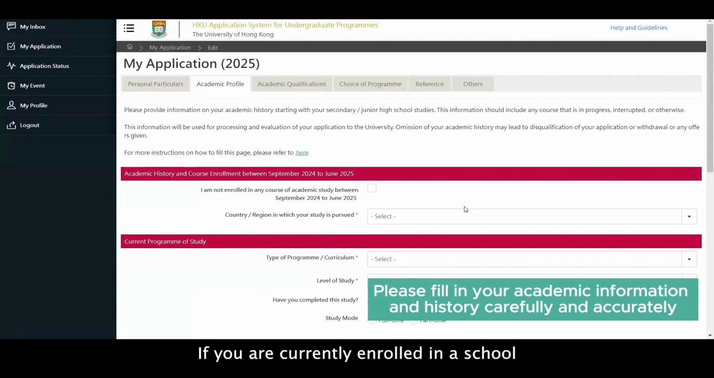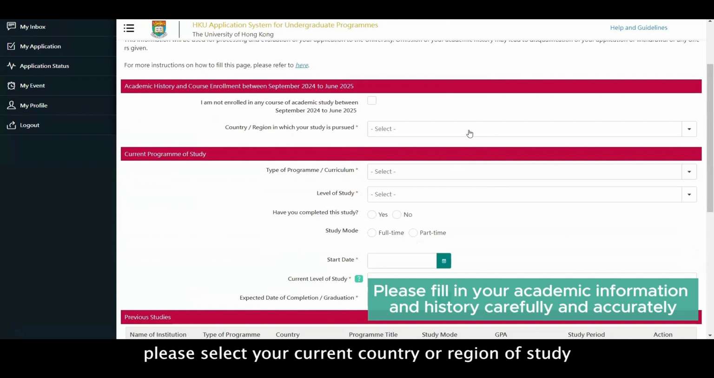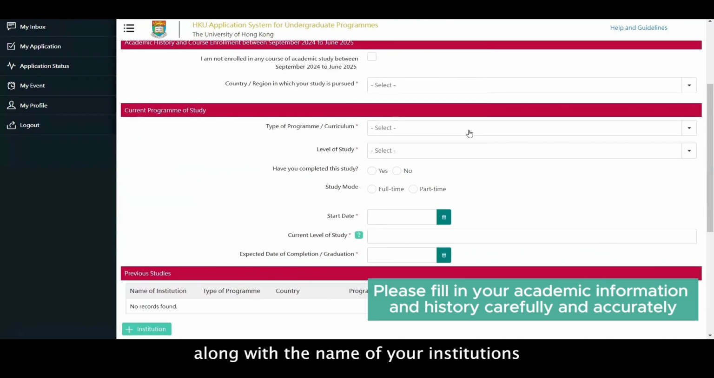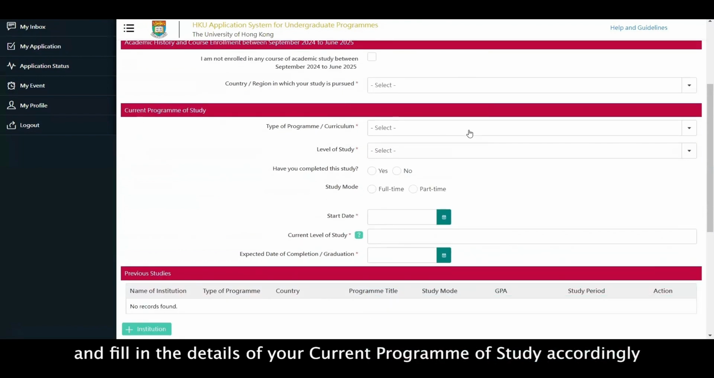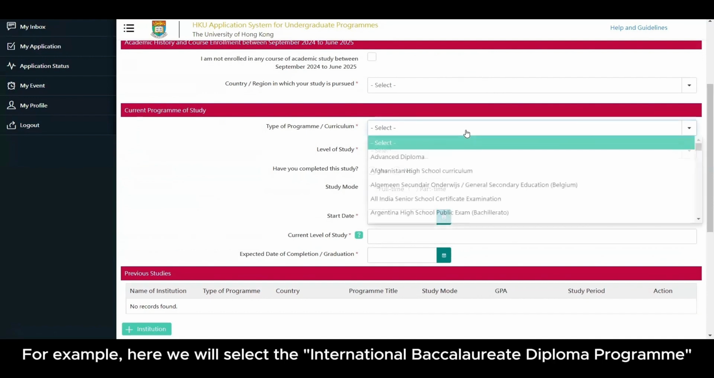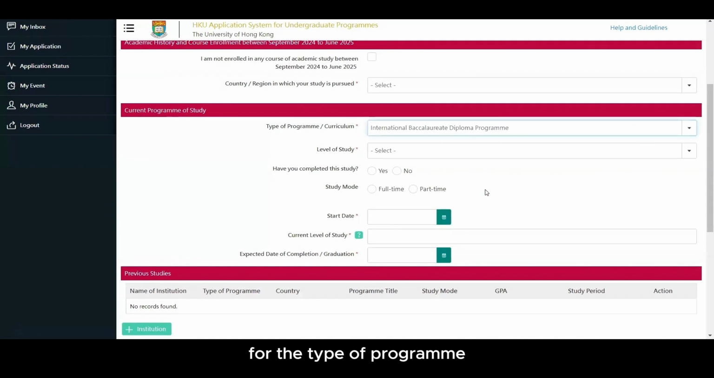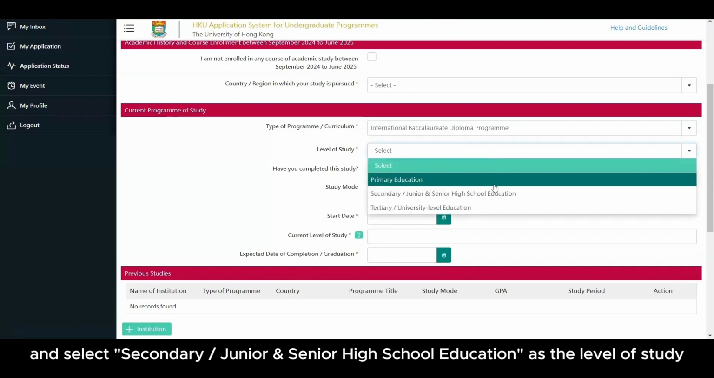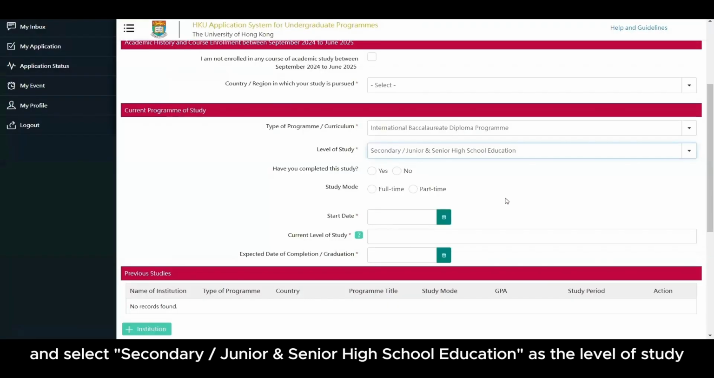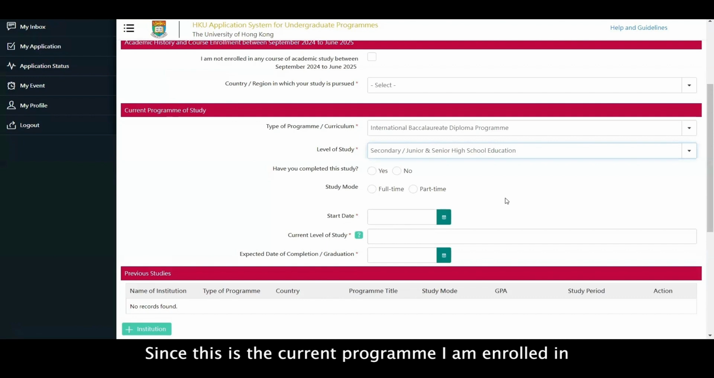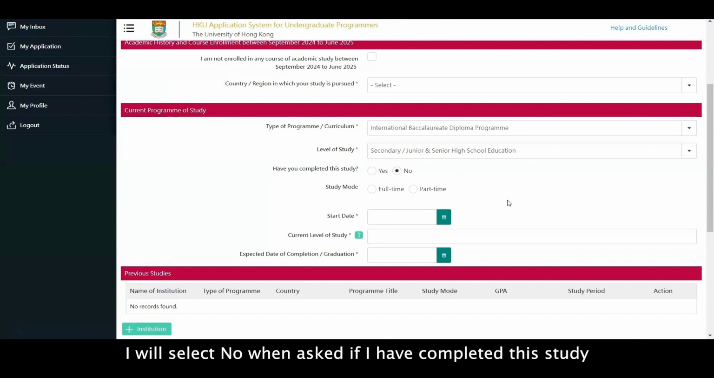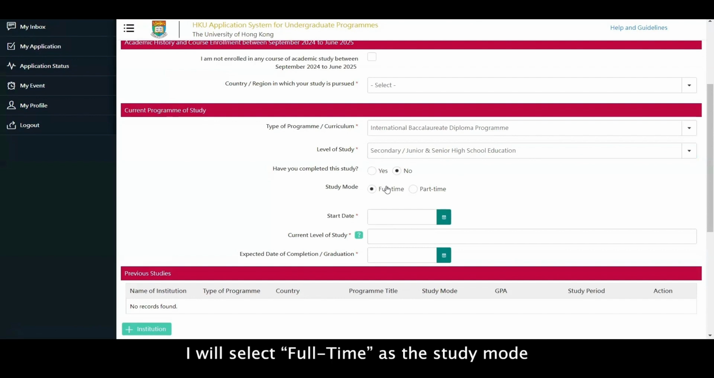But if you are currently enrolled in a school, please select your current country or region of study along with the name of your institution and fill in the details of your current program of study accordingly. For example, here we will select International Baccalaureate Diploma for the type of program and select secondary or junior and senior high school education as the level of study. Since this is the current program I am enrolled in, I will select No when asked if I have completed the study. And since my school is a full-time school, I will select full-time as the study mode.